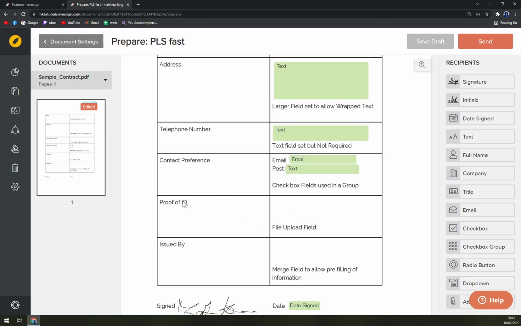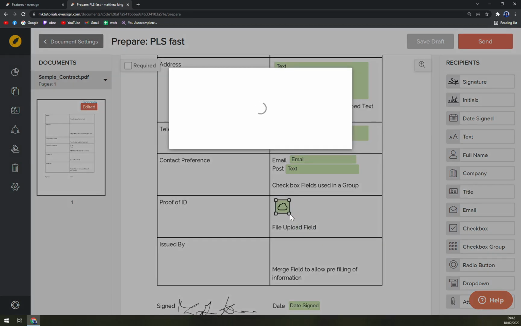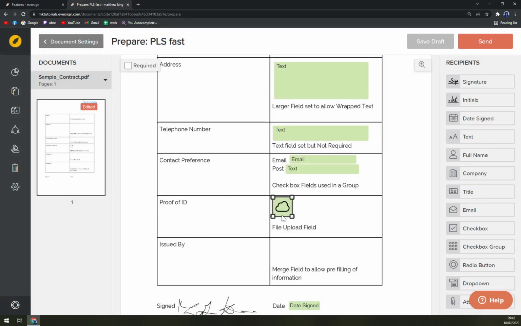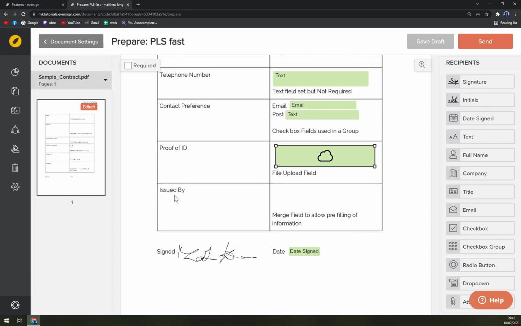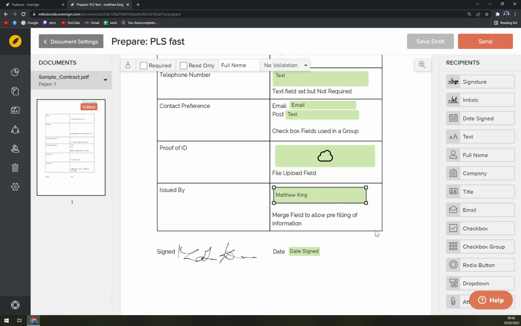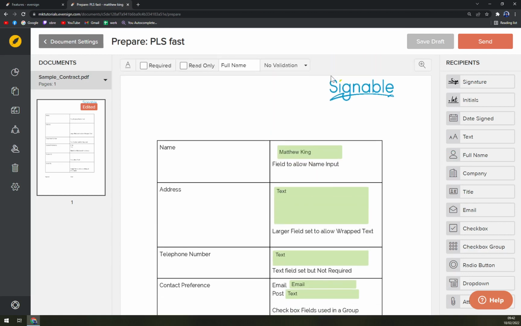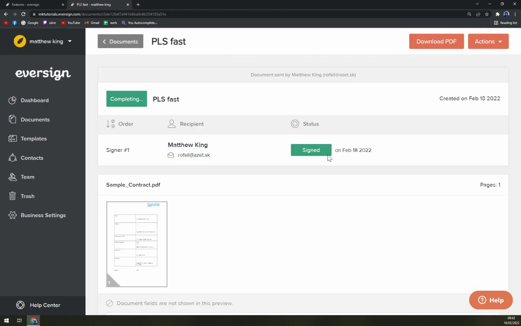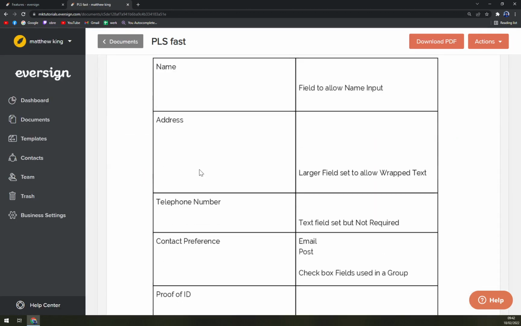And proof of ID, we can go and check the attachments for someone just to drop the file here, for example, a photo of the ID and issued by, also full name. And then we can just send it. It's signed.